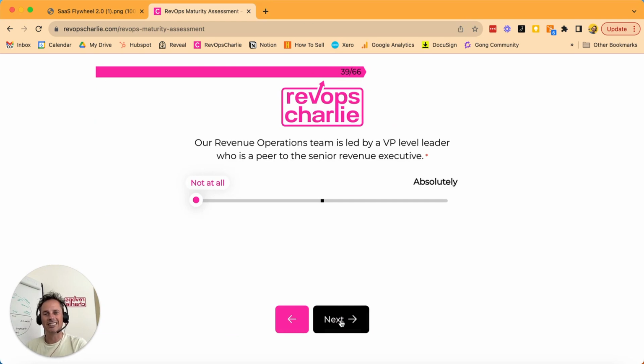Our revenue operations team is led by a VP level leader who is a peer to that senior revenue executive, whether it is a CEO, CRO, or an SVP of sales, whoever that might be. We do not want a RevOps team that is buried in some basement generating spreadsheets and is seen as a tactical team. The revenue operations function is as strategic as product development, product leadership, and needs to be positioned in that way as a peer to the senior executives and presenting at board meetings and senior exec meetings.